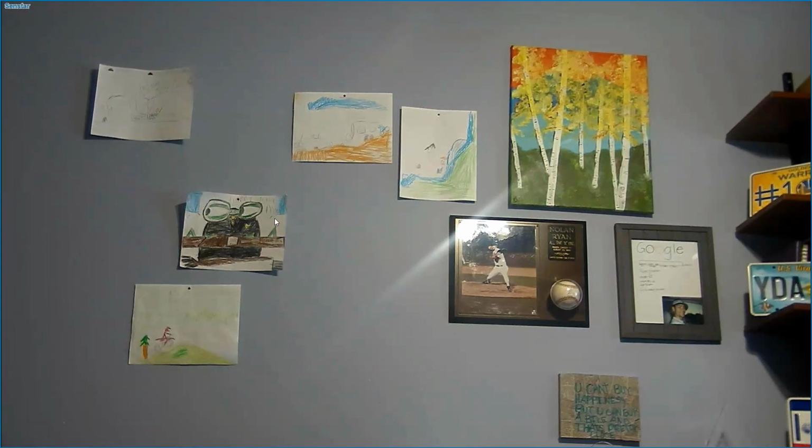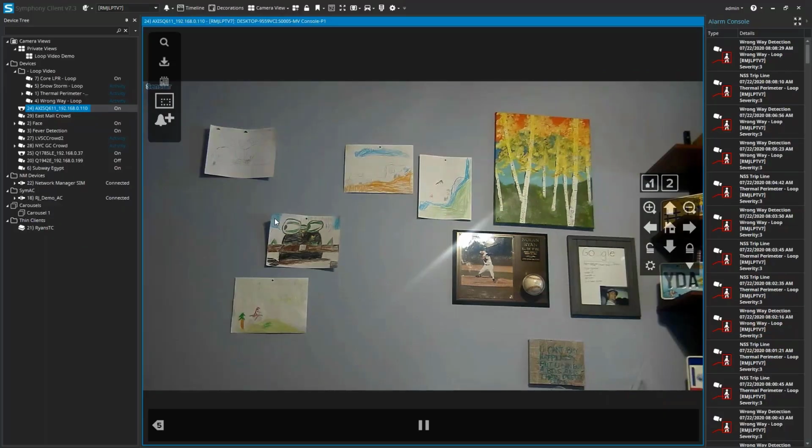So again, as you'll see here, it eliminates the banners on the top, the sides, and the bottom, and it's just highlighting that specific camera. Very simple to get out of this mode. You can hit the escape button and it'll bring you right back into the live view of the client with the rest of your device tree and menus up top.